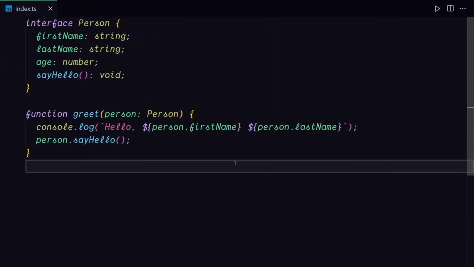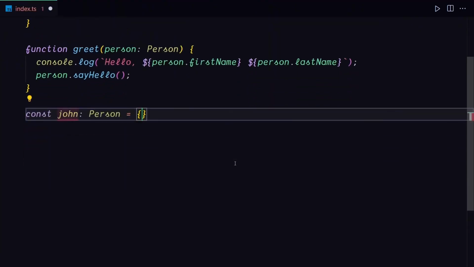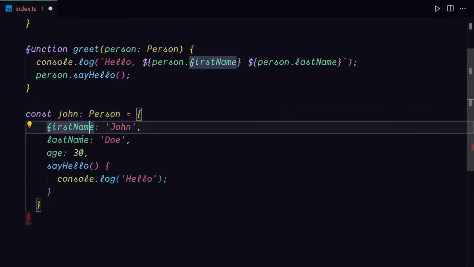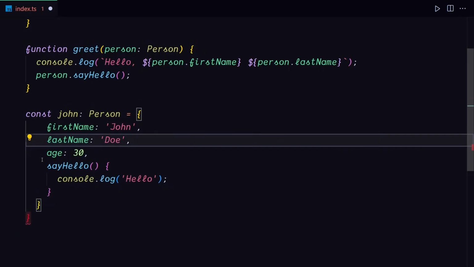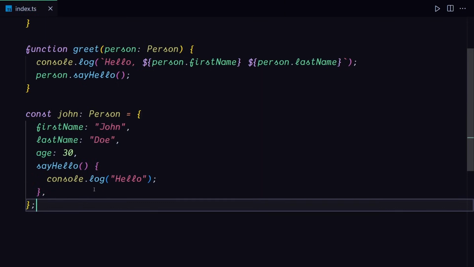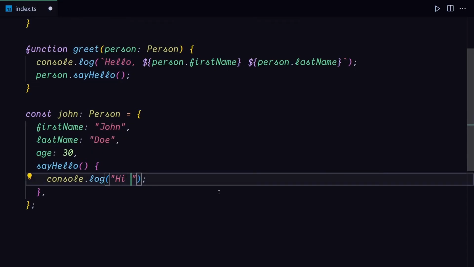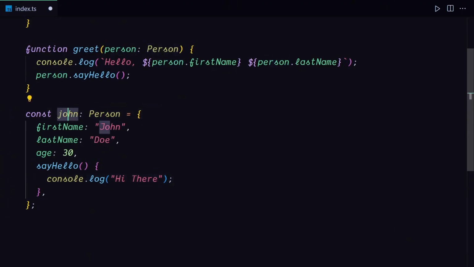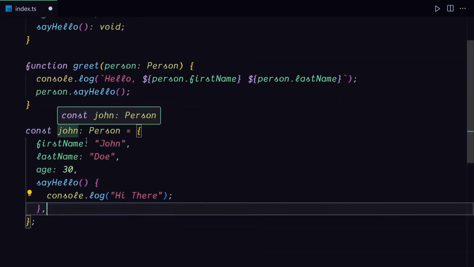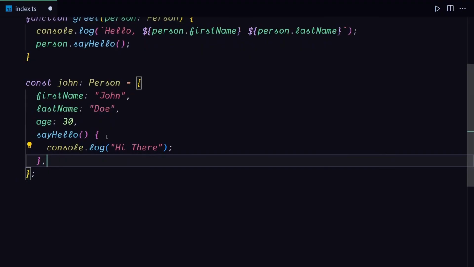So now if I save that, what I want to do is create that first name, last name. I want to create a separate object right here. It is already giving us that right here. So I'm going to provide all of these properties: first name of John, the last name of Doe, the age will be 30, and sayHello. Let's remove that right here, save my file, and for sayHello, inside there we are just providing, I'm going to write hi there instead of hello. So this is how we are going to be providing an interface for the object as well. We can also provide the method body right here, and here you can see we have this John, and that's that.